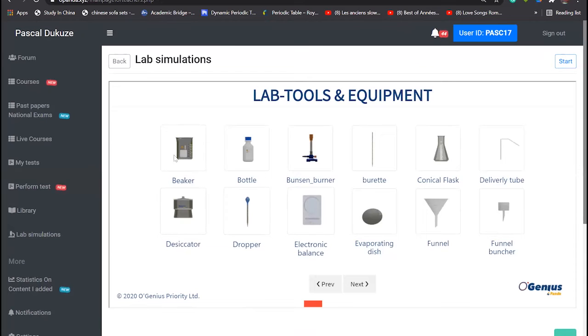And now we have the list of all the apparatuses that are used. This is the first window. You can click Next to go to the next window, the next list of the lab tools and equipment, and so on up to the last page. If you want to start again, you click on Start. You start from the first page.